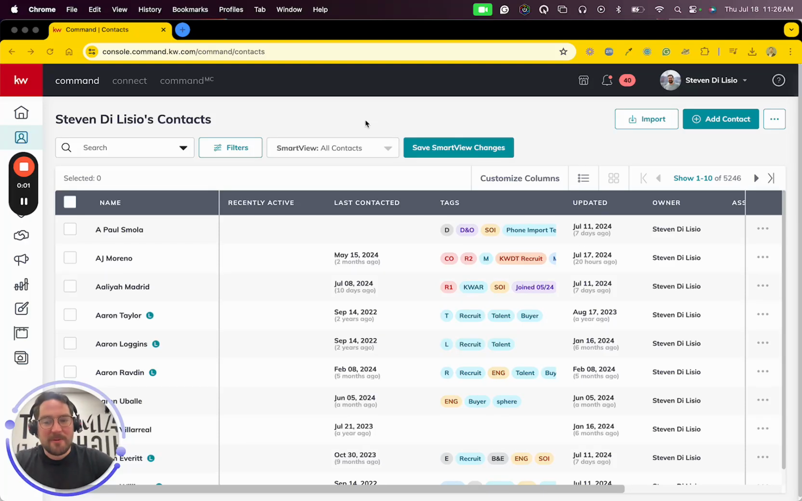All right, we are back with another command tip, and today we are importing a spreadsheet into command. This is a great way to bring contacts into your database, maybe from an event, from another source of data that you have, or maybe even another CRM. This is a really easy way to get people into command.